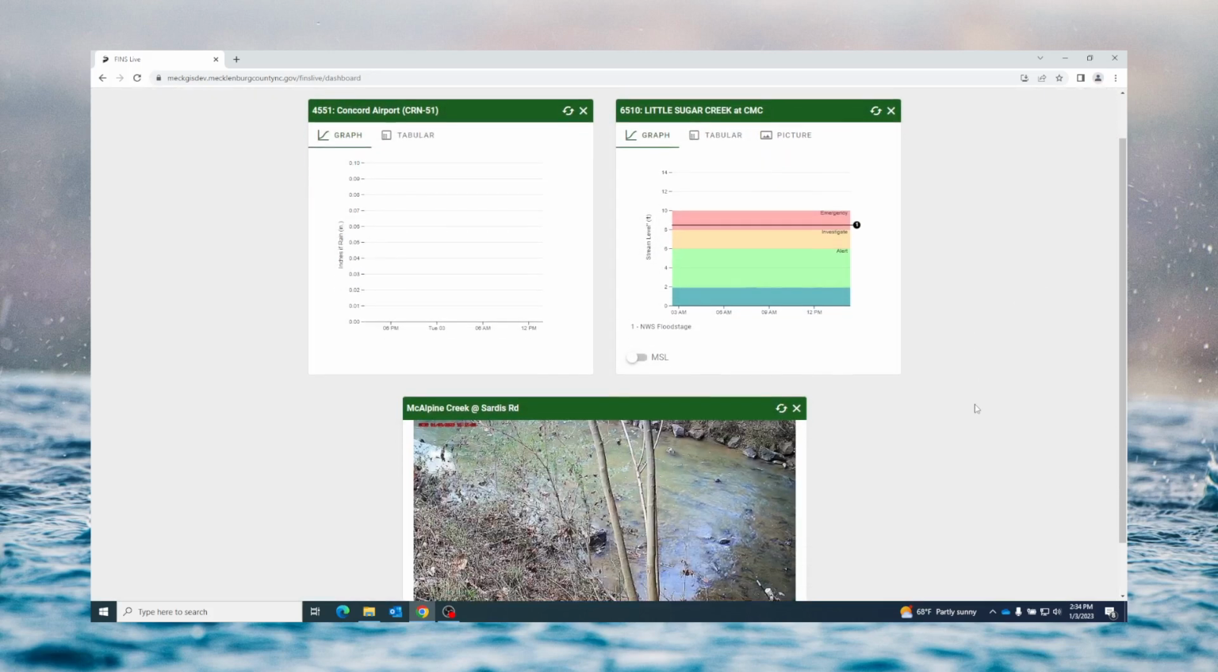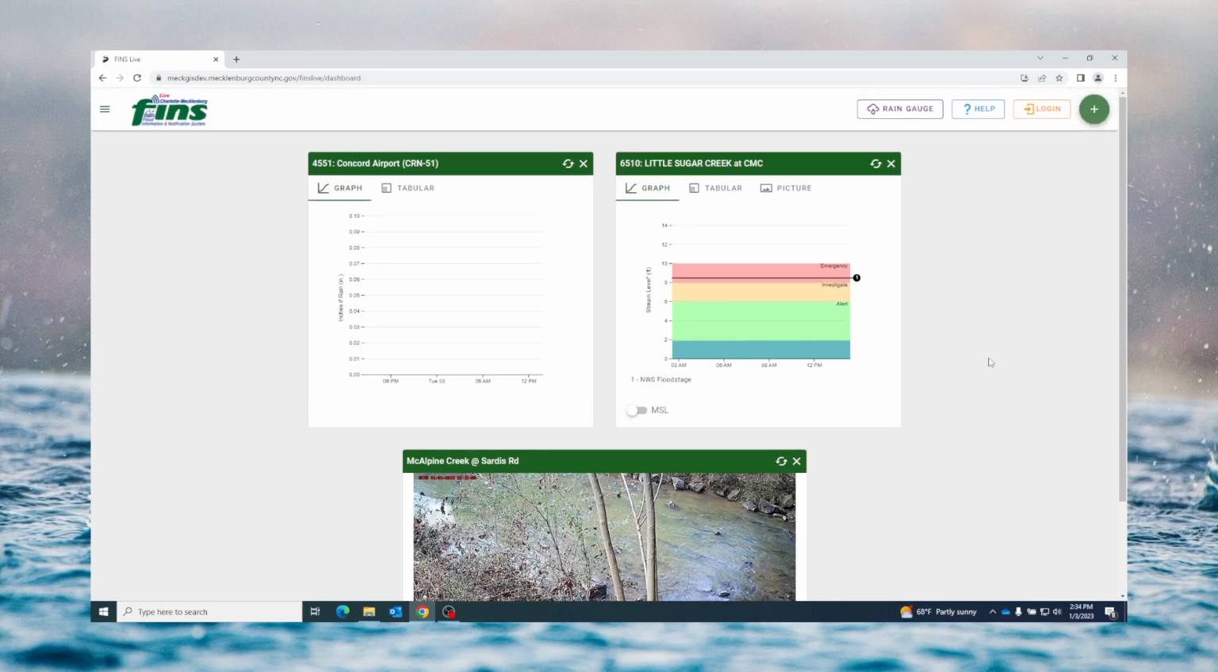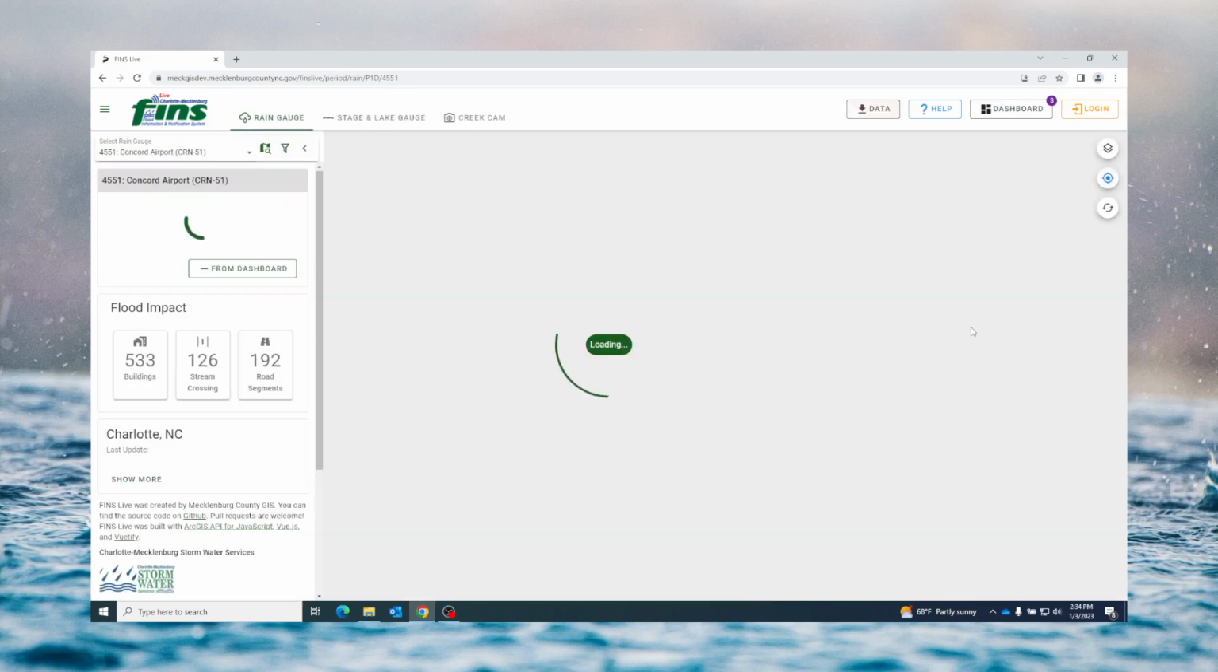And this becomes particularly useful during a storm event, where you can add a number of gauges and then compare them and see how the values are changing over time. The dashboard control allows you to add 10 sites at a time. You cannot add more than that. To go back to the map, click the rain gauge button.